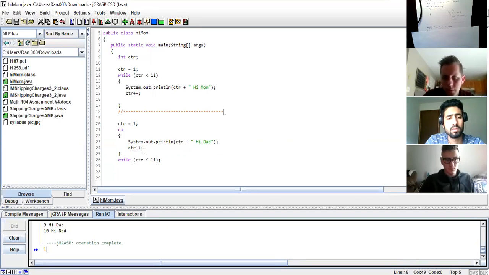Now, line 24 is inside of my do while loop. It's counter plus plus. Is it smart to put that after line 23? Would it have made a difference? Well, the answer is yes, because I would have been incrementing counter. So my very first "hi dad" would have come out as 2, and it wouldn't have worked so well. So sometimes the location of where you put that is in fact going to matter.